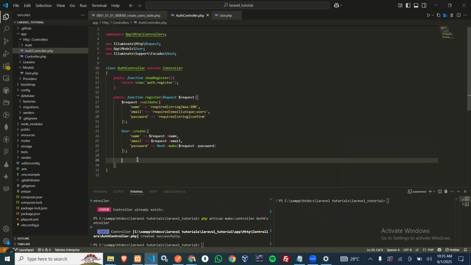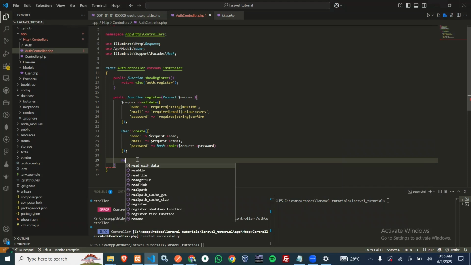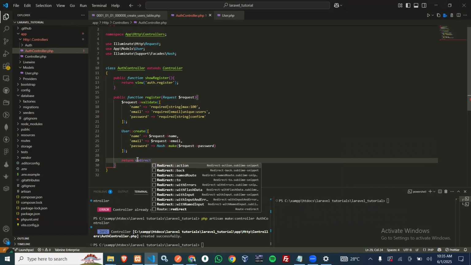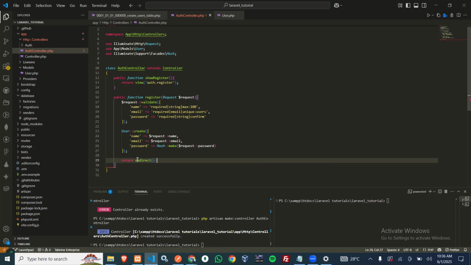So after that, the next thing I want to do is redirect them to the login. So I'm just going to have the return. I'm going to have the redirect route. Yes, I'm going to return them back to the login, with, yes. Let's say success. Let's spell that correctly. Success.